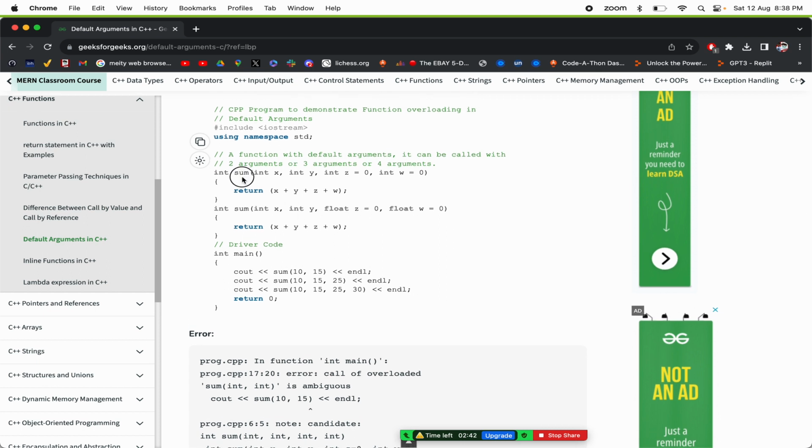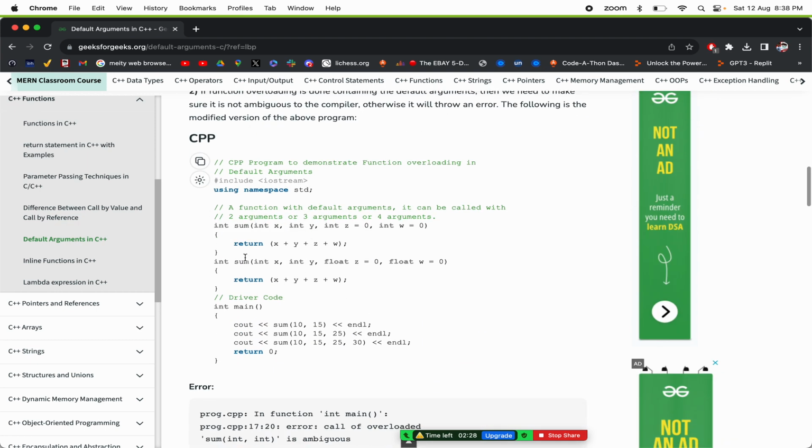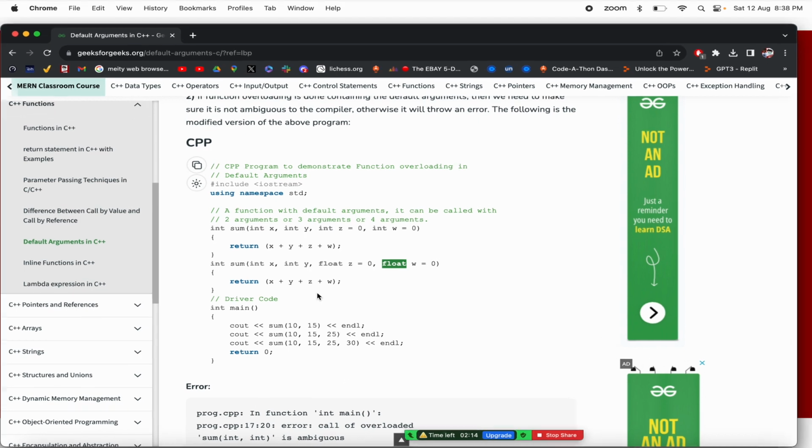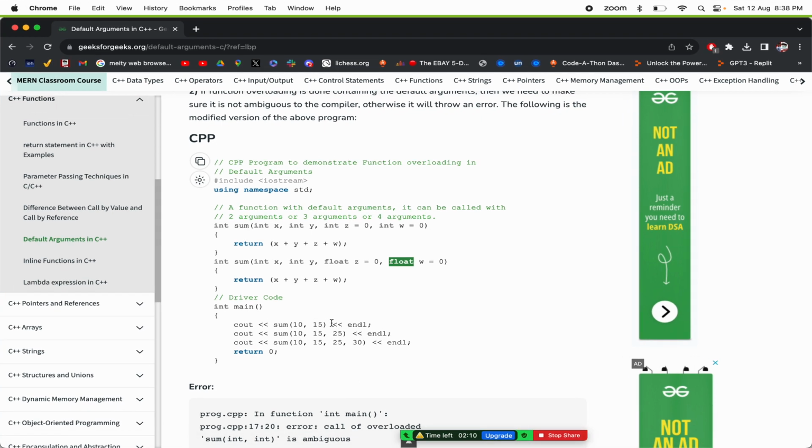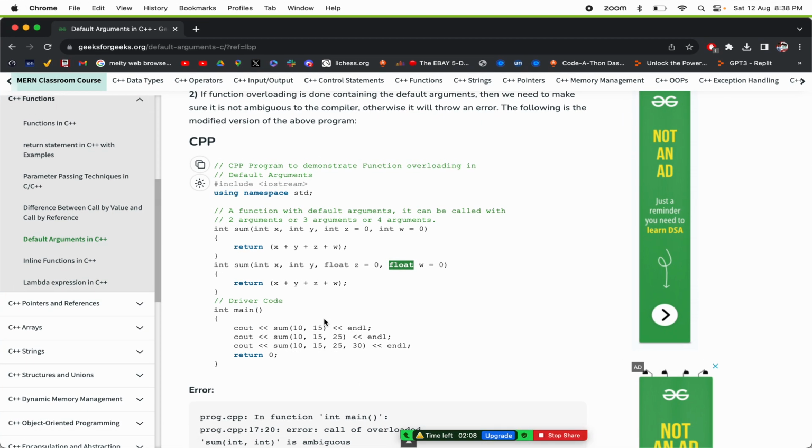Over here we are overloading the sum function. One is taking x, y as two integers, and then two more integers z and w, which have default values of 0 and 0. This was our previous function. Now we have the next sum function that is overloading this sum function, and it is taking in x and y as integers. But now its default arguments z and w are float. When we pass it 10 and 15, we will get an error.